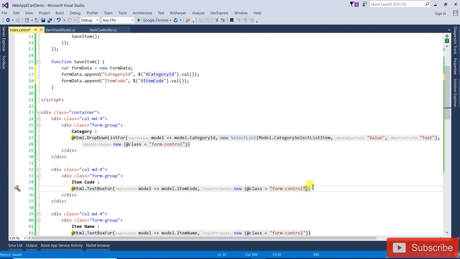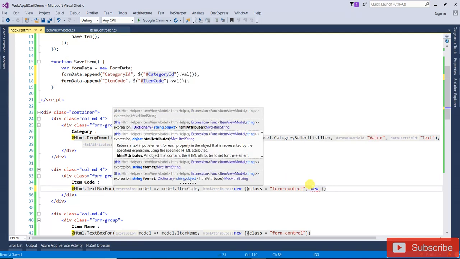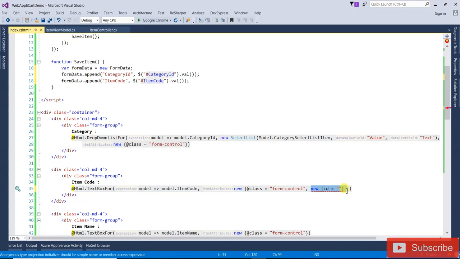Otherwise, you can make a comma and write your own ID this way, if you want to give a custom ID. But I don't require it, because that ID is already created. I don't want a custom ID. This one is for item code.